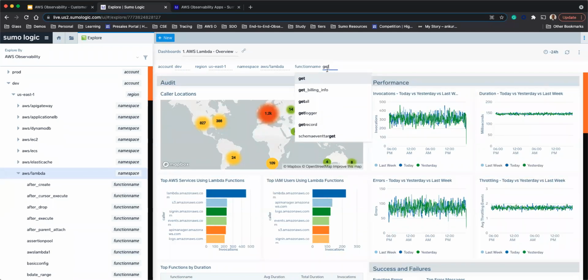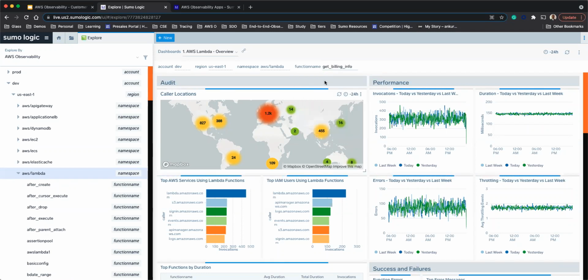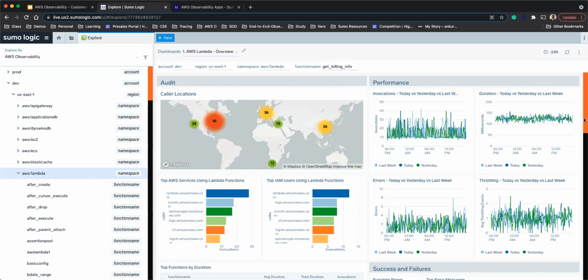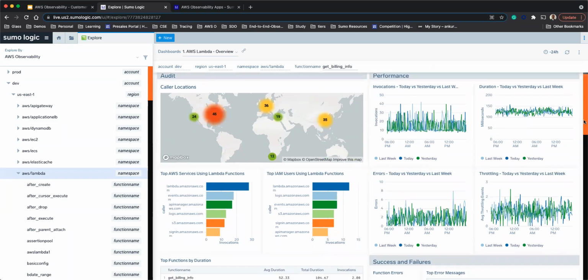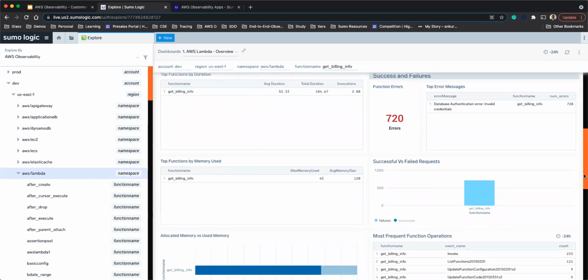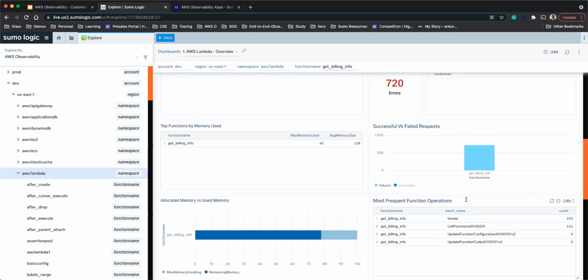So you can see as I start typing the function name, the auto filter populates the available values. So I can simply choose from here. So I am looking at the get billing info. And now this filter is applied, and I can see the dashboard specifically for the function name get billing info. And when I come down here, I can see there are around 720 errors. I don't see any successes at all. I see all failures over here.